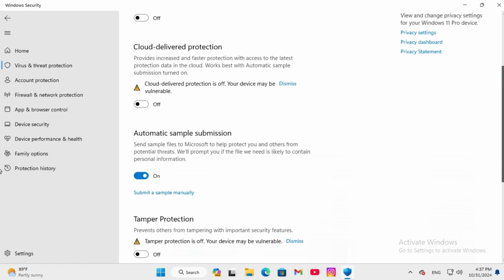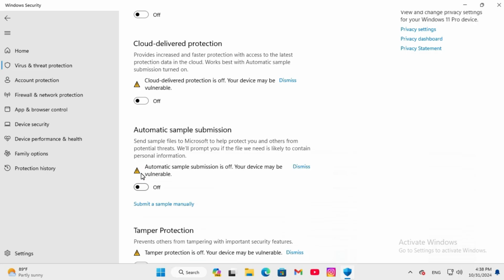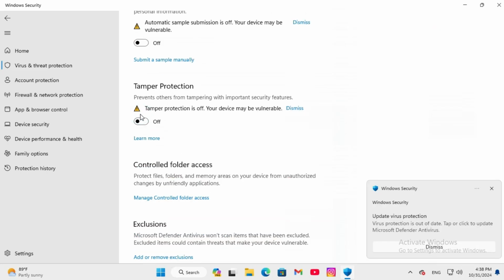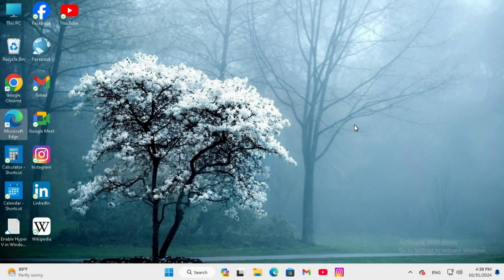Scroll down. Automatic sample submission is turned on. Just click here to turn it off. Tamper protection is turned on. Just click here to turn it off. Close Windows Security. This is the easiest way to turn off Windows Defender in Windows 11 computers.